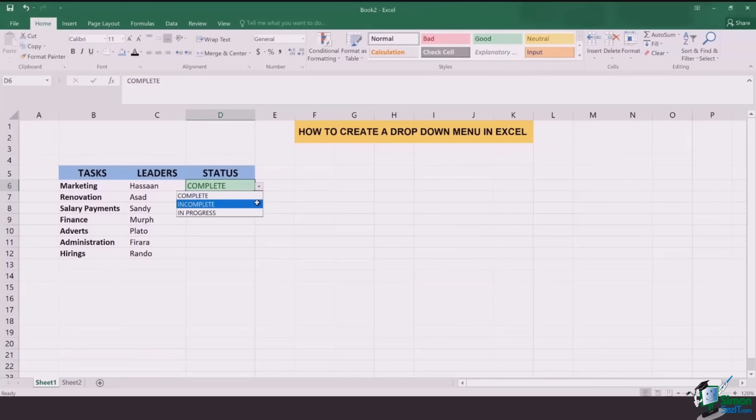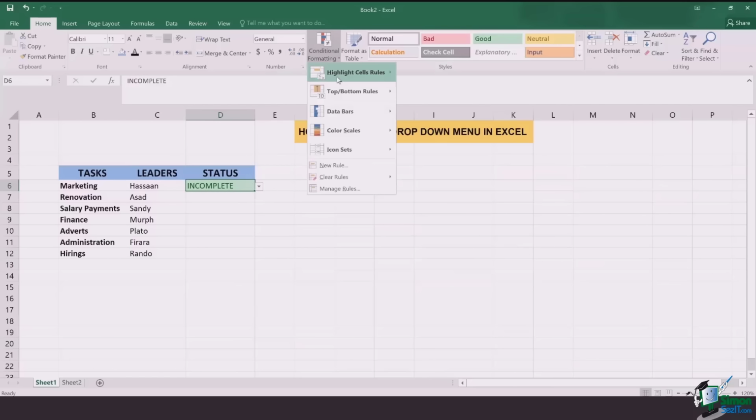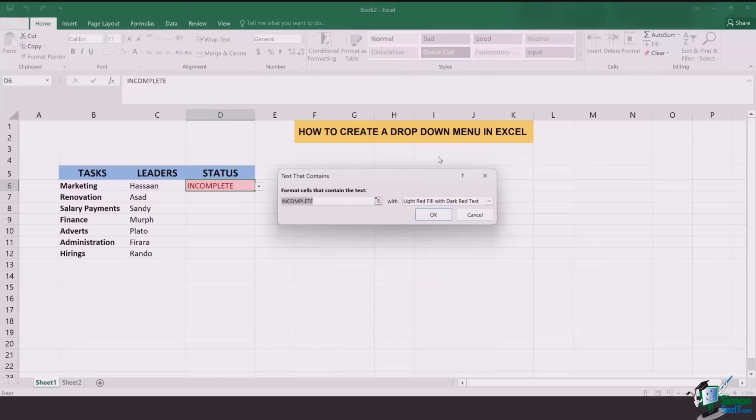Now, if the option is incomplete, I want the color to turn red. So I'm going to repeat the same process. Go to Conditional Formatting, Highlight Cell Rules, go to Text That Contains, and in here, I want it to be filled red, which is perfectly fine.